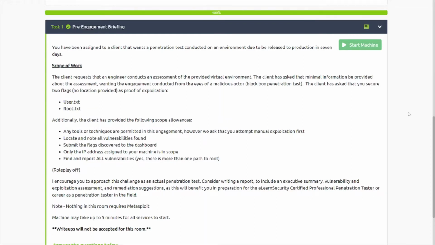Now, just by looking at these flags here, it appears that one flag will be just a normal user, which was going to be the user.txt, and then the root.txt is more than likely going to be some kind of administrator or root level user on the machine, which means you'll probably have to end up escalating privileges.